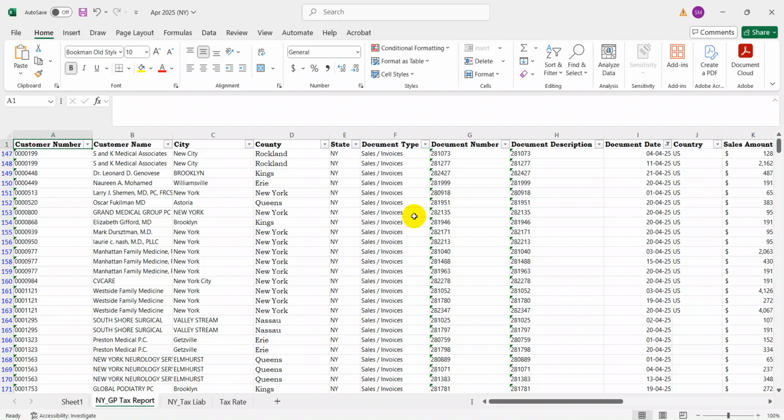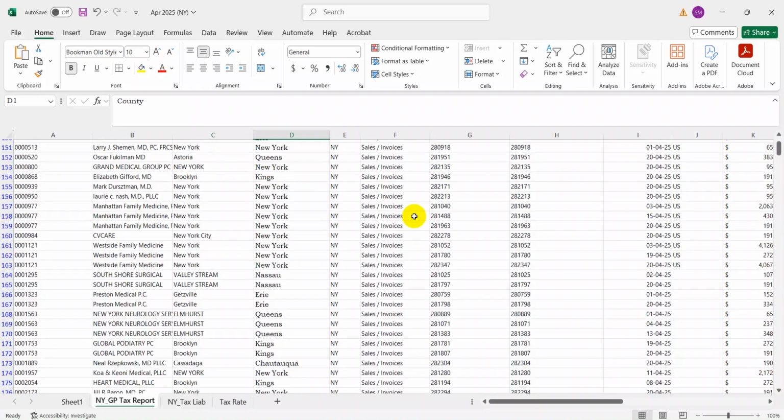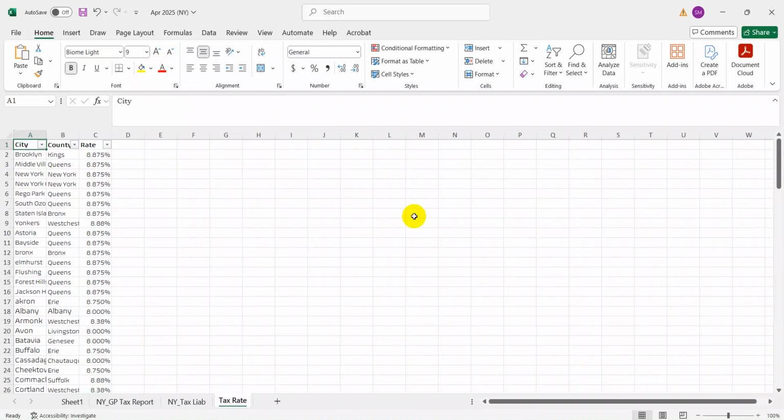So let's move back to the topic. You can see I have followed the same procedure that I used to follow. This is my Excel spreadsheet. I have the customer number, the customer name, the city, and the counties. I'm pulling the counties by using VLOOKUP, and that's my spreadsheet here where I have the cities, counties, and tax rates accordingly.